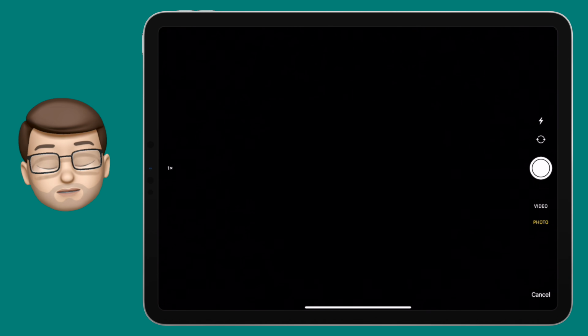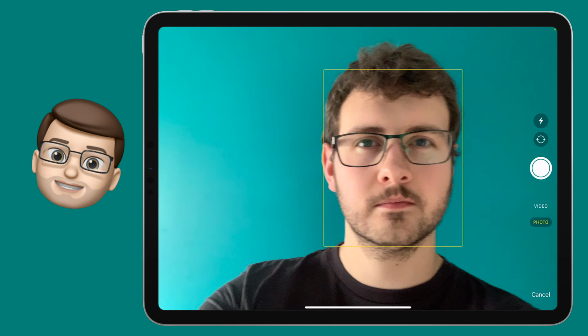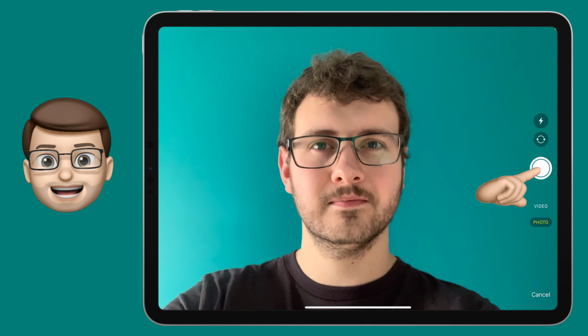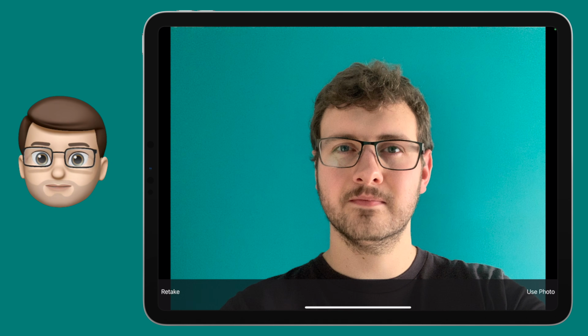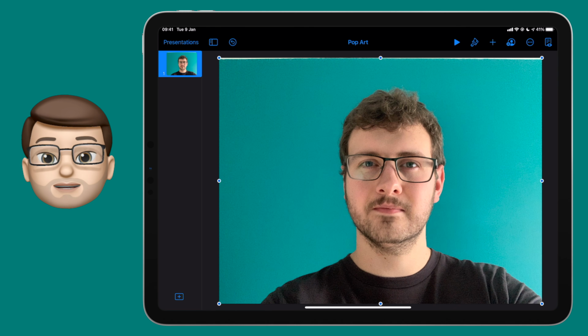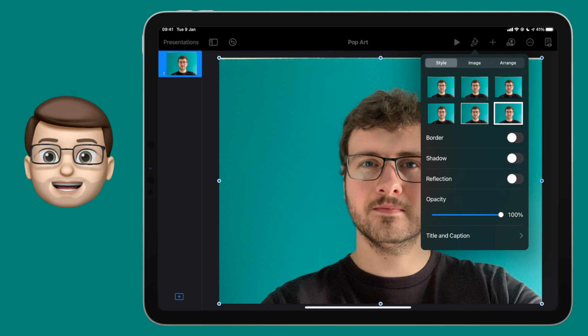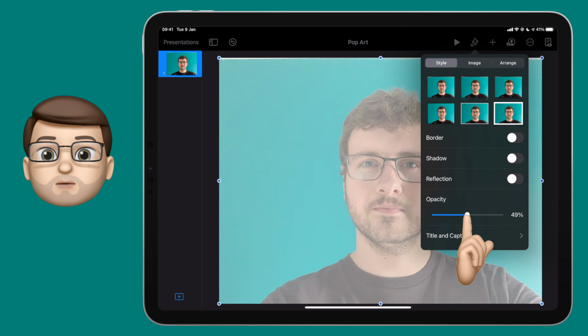At this point it's time to pose for your selfie. Put whatever face you want, it could be a smiling face, a serious face, whatever you want, and when you're done press the camera button. Okay, now our photo is taken, we're going to go into the format paintbrush in the top right corner of Keynote. Then we're going to go on to Style and drag the opacity bar down to about 40%.